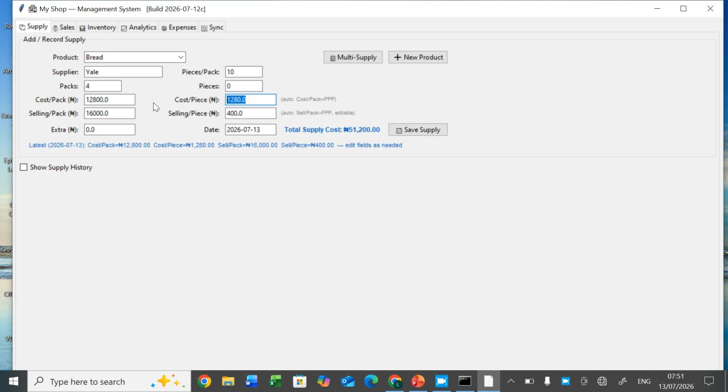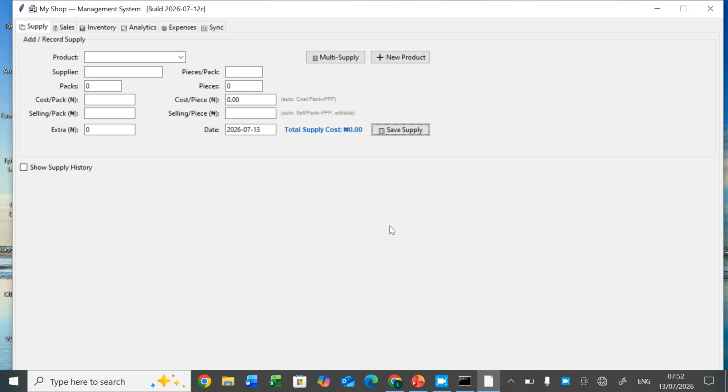It has calculated how much per piece. How much are you now selling the whole pack for? 16,000, which translates to 400 per piece. So you are getting 4 packs, and that's the total amount now. How much are you paying for all of this? You are paying 51,200. So you can pay your supplier based on the calculation shown here. You can save this, and it has saved as a new supply.